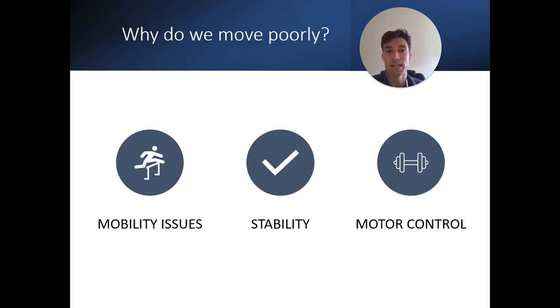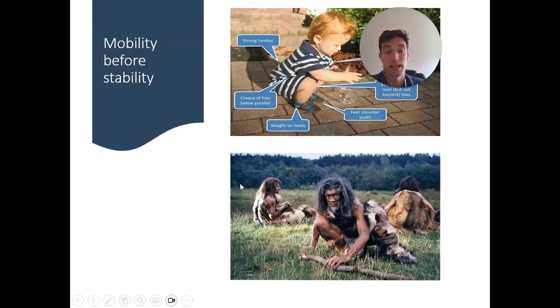Okay, so why do we move poorly? If we can do it correctly, we're moving on towards performance. We're trying to get fitter, more powerful or stronger. If we are moving poorly, say in the squat, we need to determine why that is. Generally it's in this order: it's a mobility issue, it's stability or activation, where you're not switching on the right muscles, or it's motor control, where you don't have the right technique. Generally it's one of those three. The way we need to address this is mobility first, then stability, then motor control. So why do we have to start with mobility first?